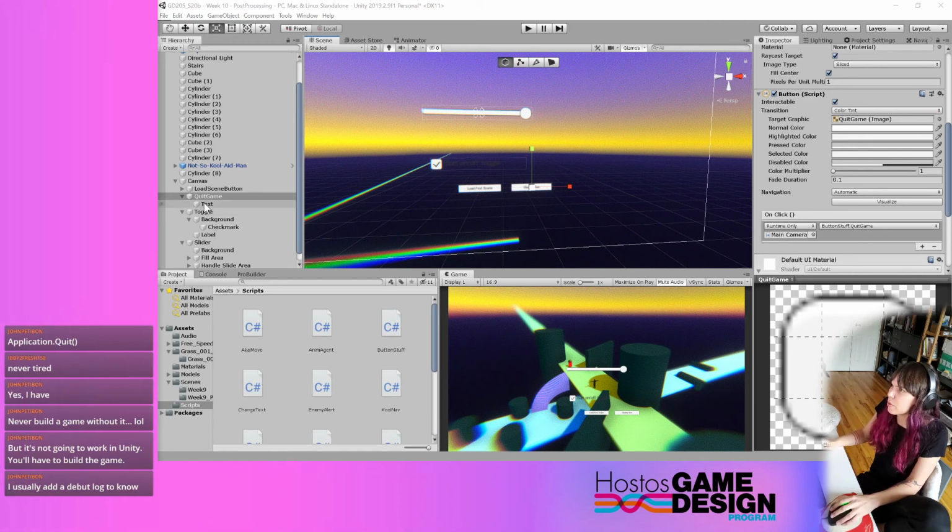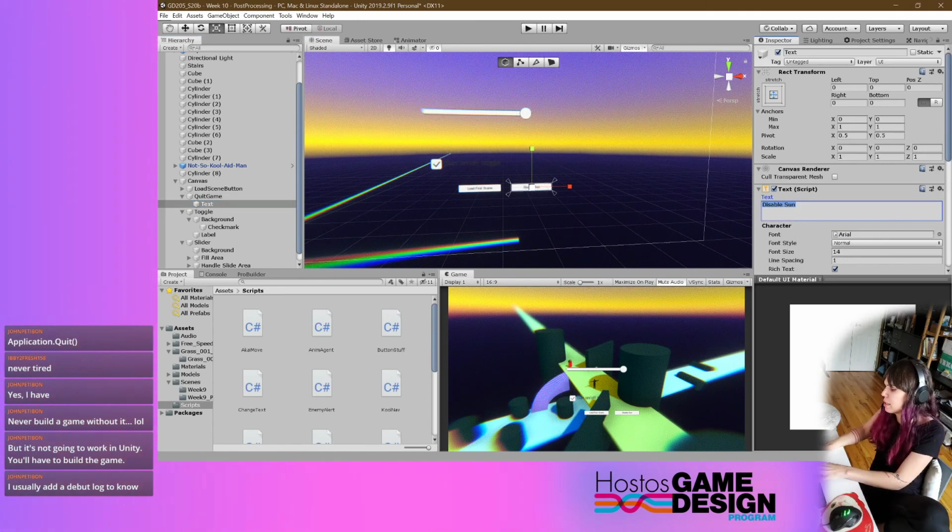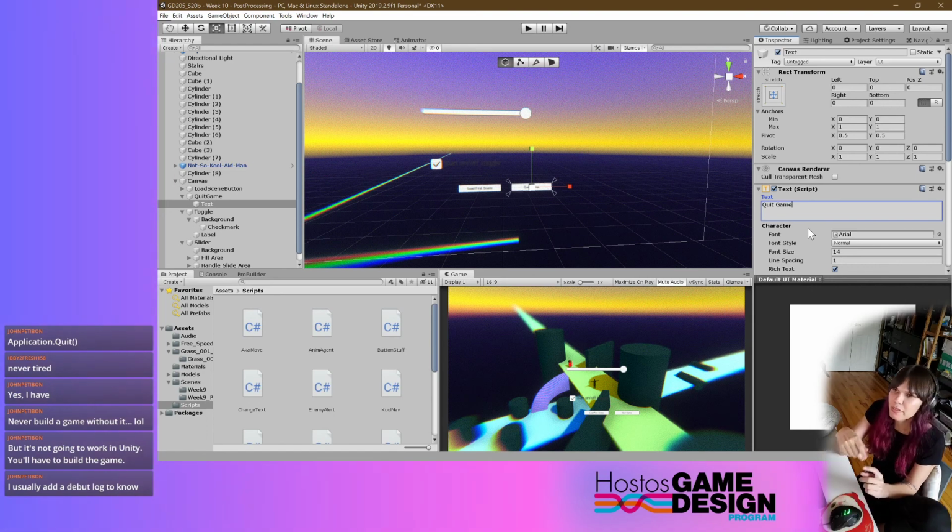Just for the record, I'm going to edit the text associated with that button to quit game instead. You also cannot quit if you make a WebGL build of the game, because it's just running in the browser. As far as I know, there's no way to quit the game in the browser. There's no way to close the browser tab.